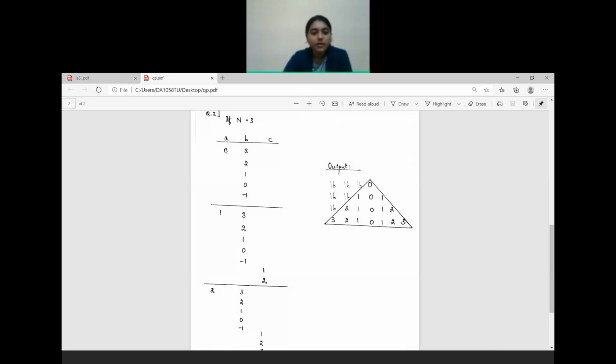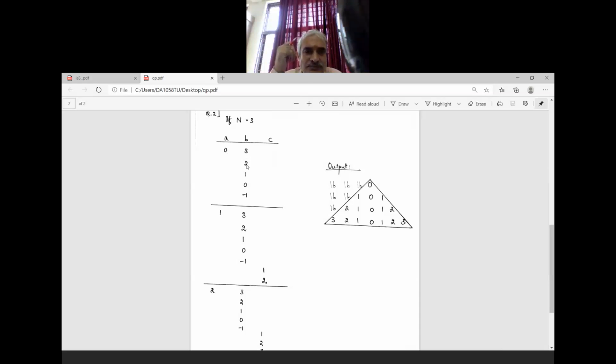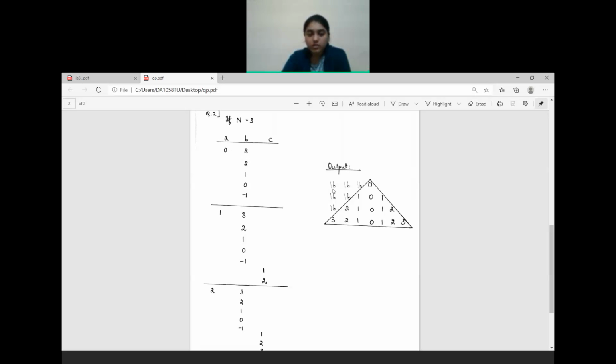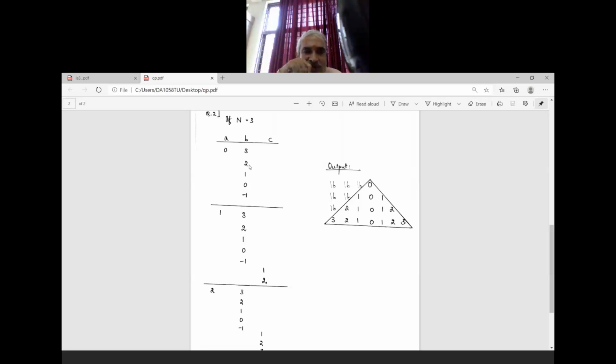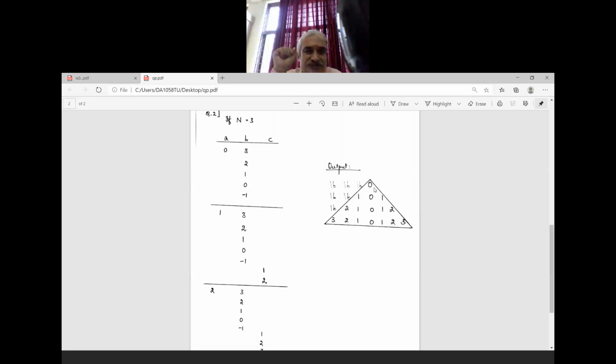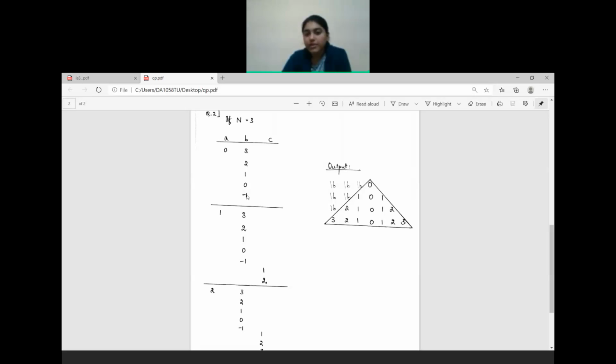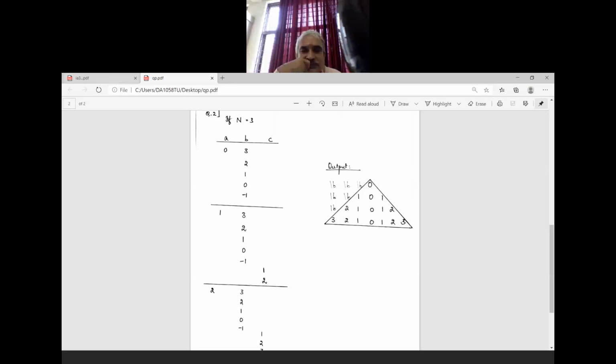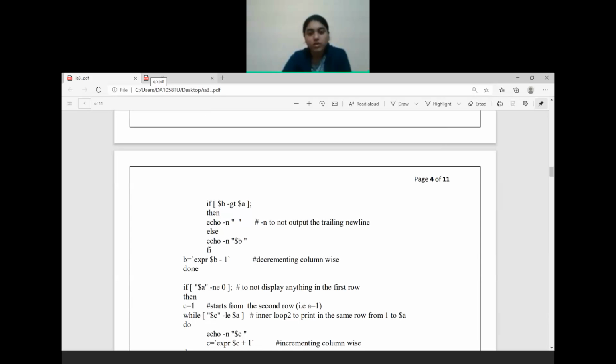First the value of A is 0, and then B is taken to be the $n value. It will become 3, which is greater than 0, so it will print a blank in the first row. Then 2, which is also greater than 0. Then 1. The 0 is not greater than 0, which is the A value, so 0 gets printed. Then it gets decremented to -1 and comes out of the while loop. Correct, it is right. Go ahead.